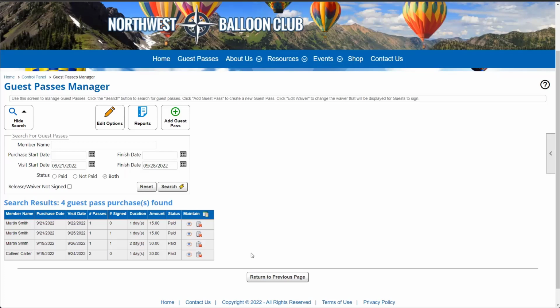And a couple of other questions. So assuming that there are multiple events on a day, how would guests register for a specific event, and how does the administrator mark their attendance? So the guest passes are different from events.